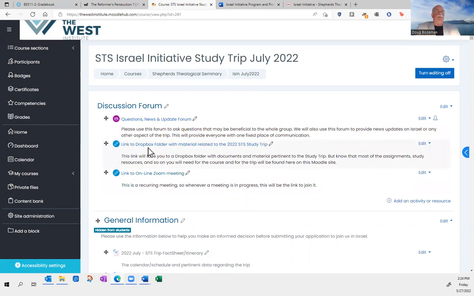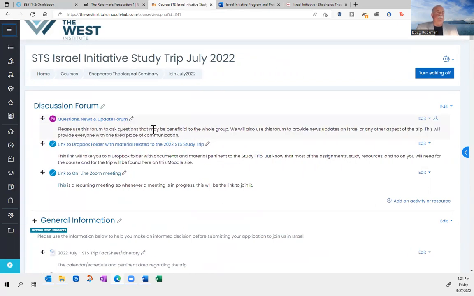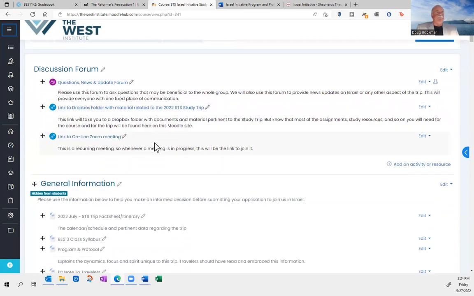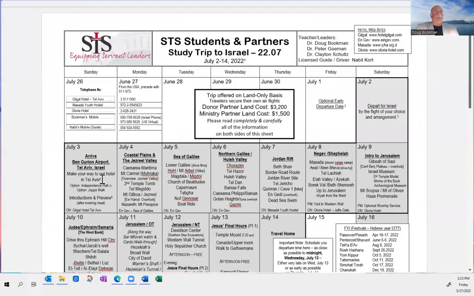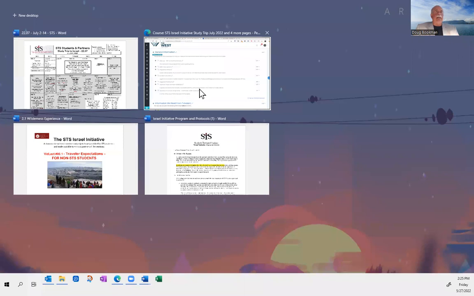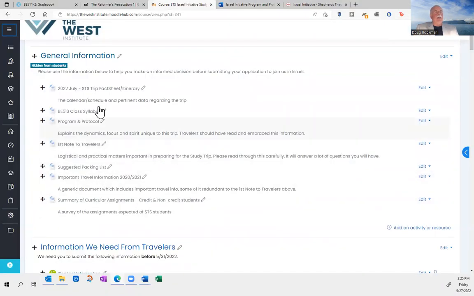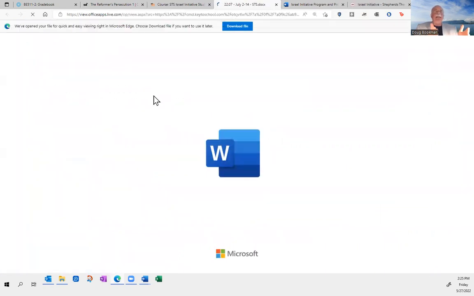Now, let me point out a number of very important elements of this website, so stay with me. Big is this general information, and there are a number of documents. This is the calendar. It takes a moment to come up. Let's say you wanted to download the calendar. It's right here. You click on it, and it will come up in the Moodle platform.